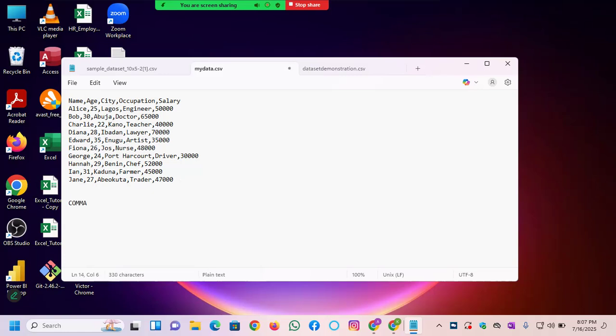Comma, right? Separated, comma separated value. That's the full meaning of CSV. And what does that mean? It means that you have some file that are like this.